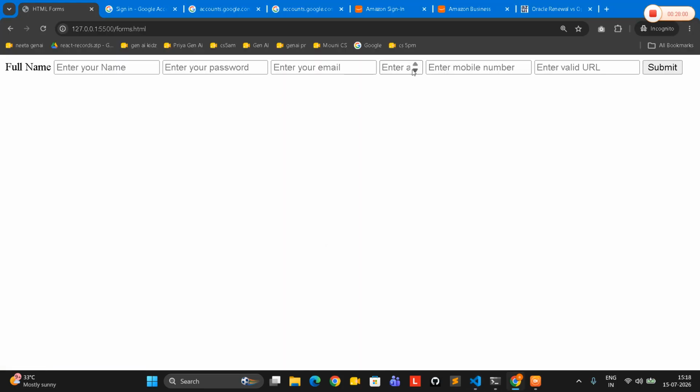Let me try now. You can see it is not going less than 18, and let me directly go to 55 or more than 50. It's not going more than 60 as well. So max specifies the highest value which is allowed, and min specifies the lowest value which is allowed. That is something you need to understand.